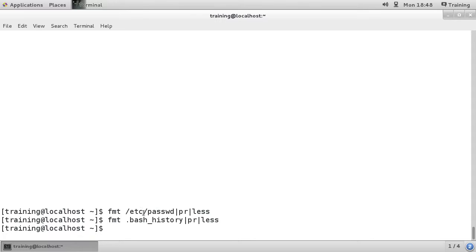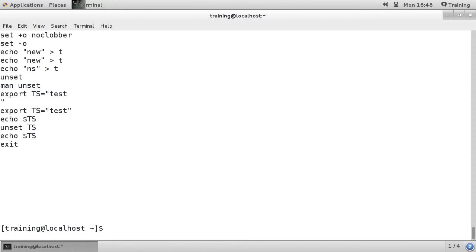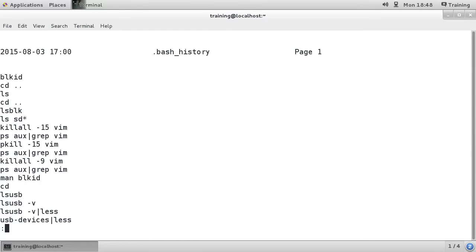It's not really a command that you'll probably use all that much, but if we use pr .bash_history, we'll pipe it into less as well. You can see that it would put the file name there as well.